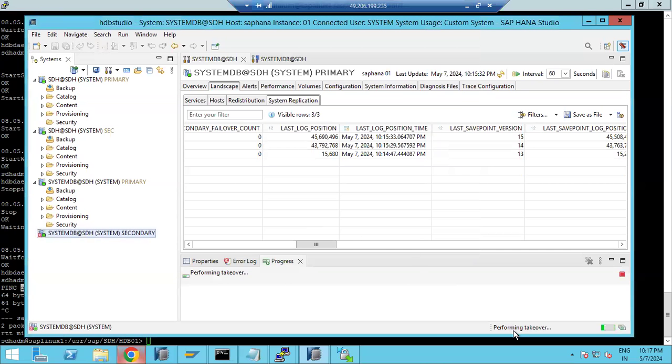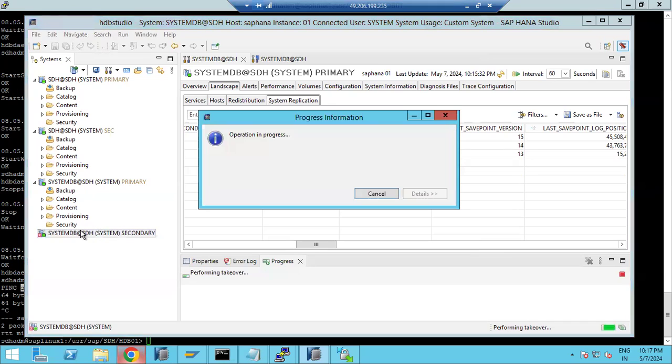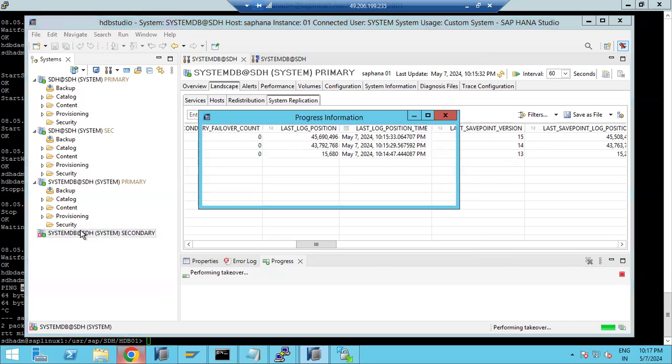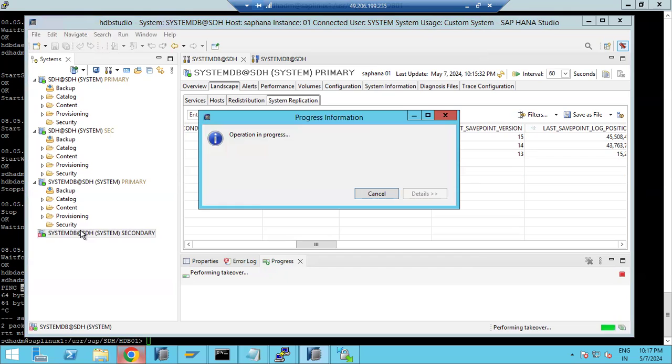Now see, it is taking over from the primary. Then the secondary will become active, and the primary will become the former secondary. It will not be accessible in this case, right? So this is the way we need to perform the replication configuration here. These are the replication modes and the operation modes you need to choose here.